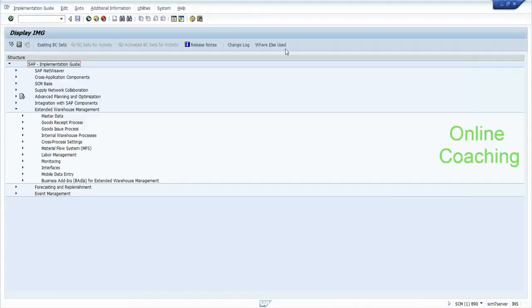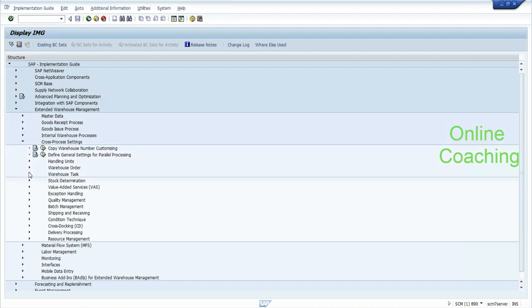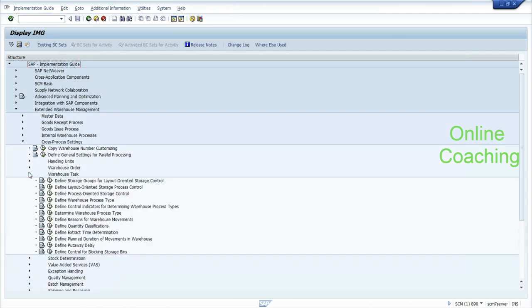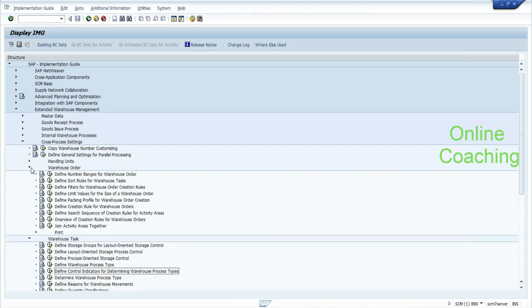Okay. So now let's go for the warehouse task and the warehouse task creation rule, and then how I can create the different resources, as well as how I can do one small RF example also. So let's go to the cross process settings and the warehouse task. So we defined the process type and then process type indicators, everything. So now I just want to define the warehouse order. So we just defined the number ranges for the warehouse order also.